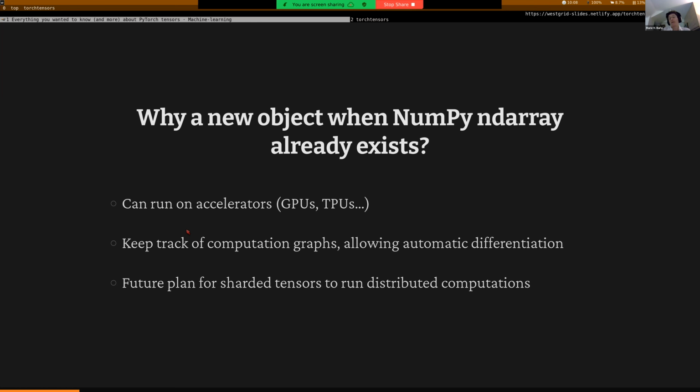Then, NumPy wasn't created in the context of machine learning. And one really important thing in machine learning is to be able to keep track of the computation graphs of some of your operations so that you can do automatic differentiation, which means that the computer is itself capable to go back up the computation graphs, and this extra ability to keep track of computation is specific to tensors.